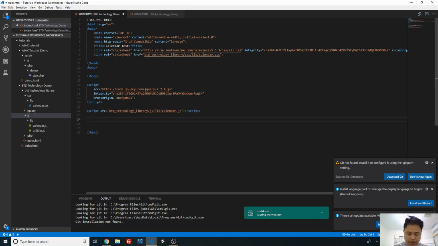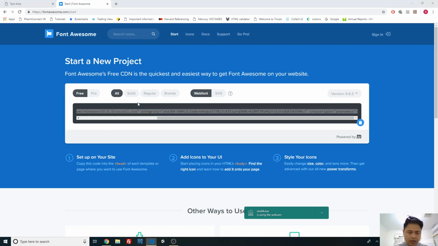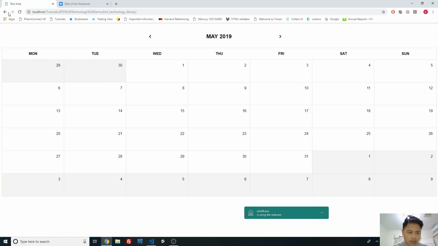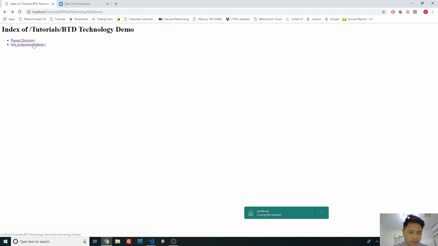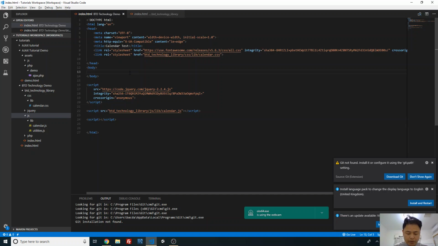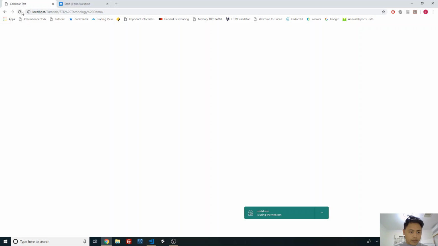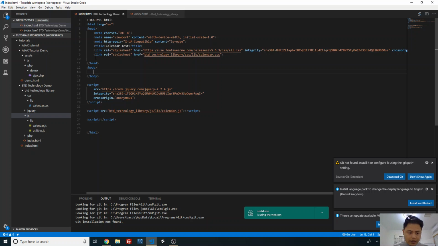All right, and now here's the 2 lines of code that you need. So let's just go back here, BTD parent directory. There you go. So we're in the demo. I just put something there just to show that we're on that page. Hello. Okay, so that works. All right, let's get rid of that. All right, so 2 lines.